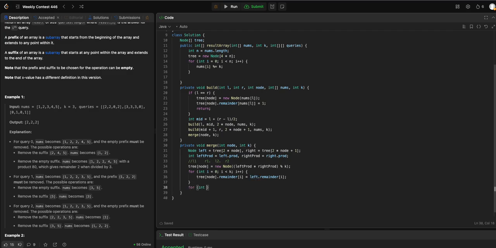Now, to merge the subarrays from the right range, this part of code handles it. So this is the new remainder, which is left prod, because we can only take the biggest subarray, like the whole array, as a prefix from the left range to be considered. Like if we take any sub prefix from the right range, it has to merge with the whole range of left. Otherwise, it's not a prefix anymore. Okay, so tree node, remainder, new remainder.